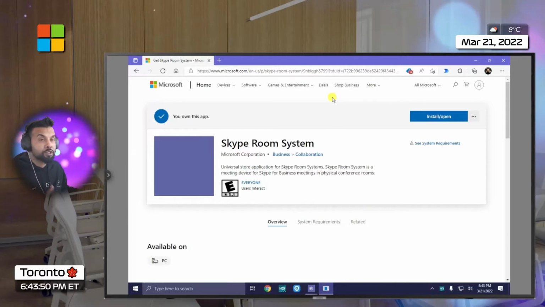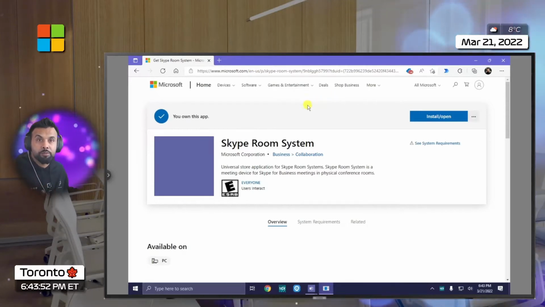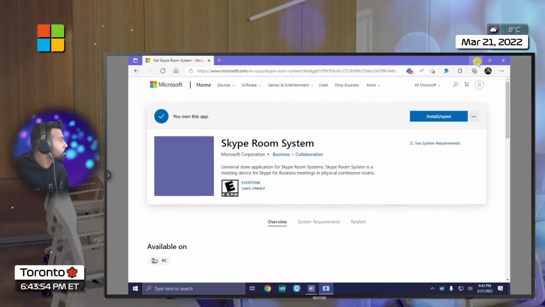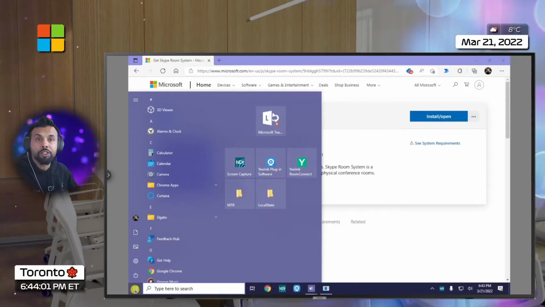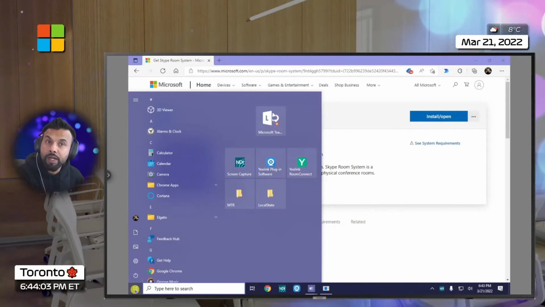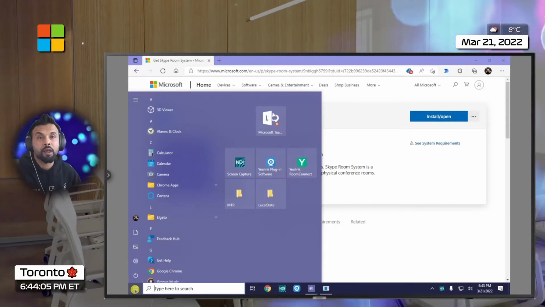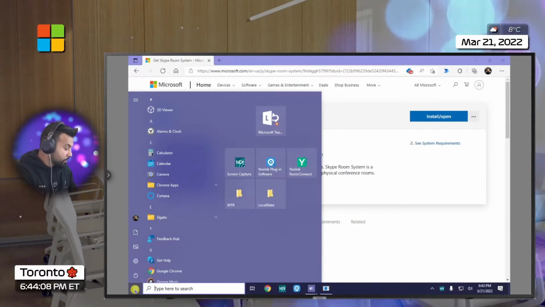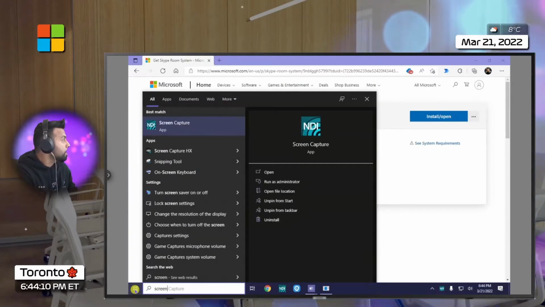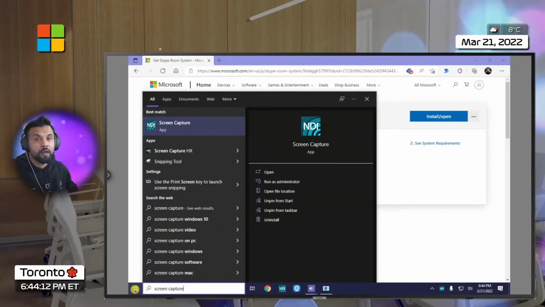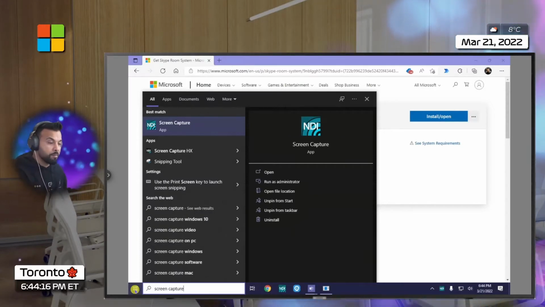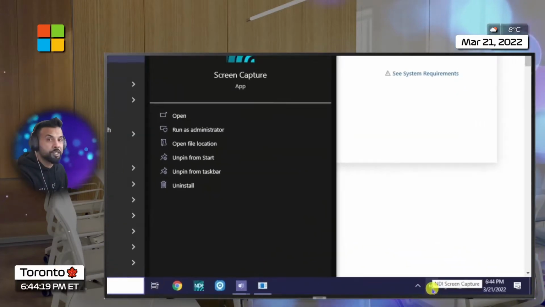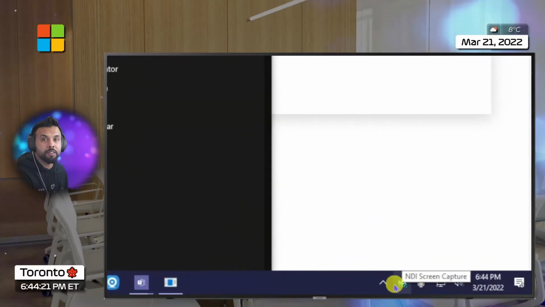Now, once you have installed and configured Teams rooms under the administrative account and you also have NDI tools, what you will do next is launch the screen capture program that comes with the NDI. So let's click on screen capture on the NDI. Now, I already have this application running. It's actually in my system tray. So as you can see at the bottom, I have the NDI running.